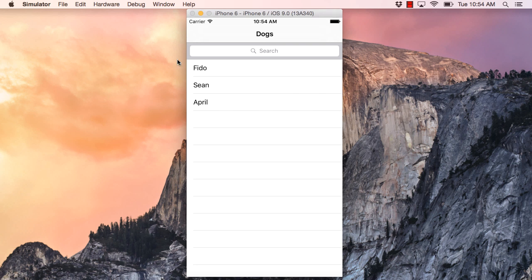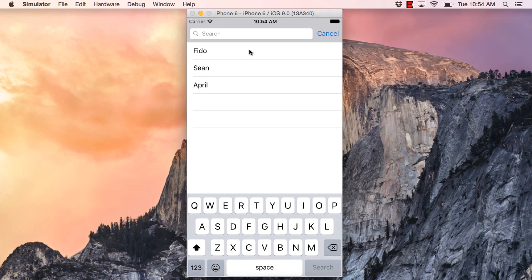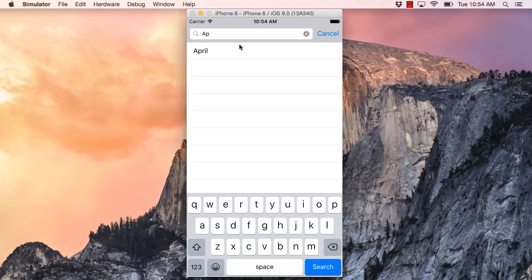So what we're going to be making is right here, a very simple app where we just list the names of some dogs, and if you click on the search, you can say I want dogs that have an A in their name. Okay, Sean and April show up. Or if you want an I, then okay, Fido and April show up. And if I just start typing April, you'll see that April shows up.